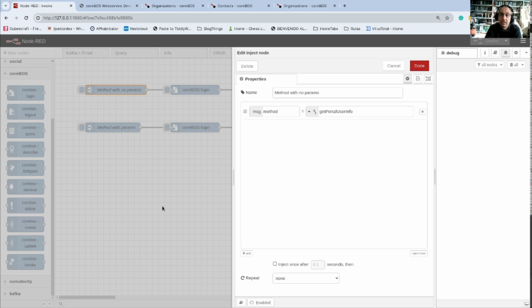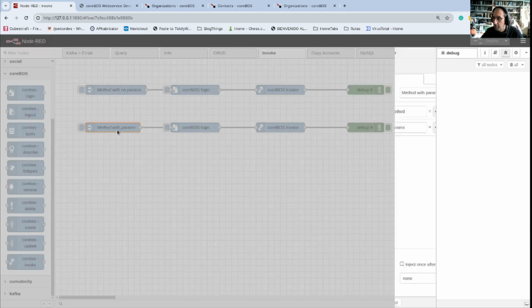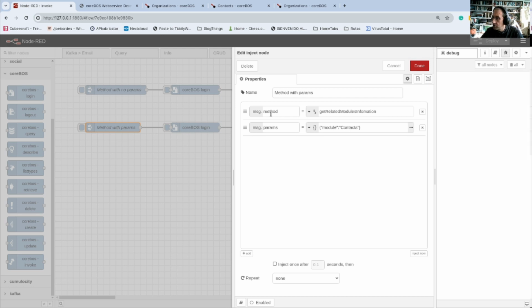And again, it's basically creating the message. The invoke node expects to get the method property to understand what method it needs to launch. In this case, I'm launching get portal user info, which has no parameters, so it expects nothing else. On the method with parameters, I expect to get on the message the method that needs to be executed, and the parameters as a JSON object. In this case, I'm getting the list of related modules from the context module.